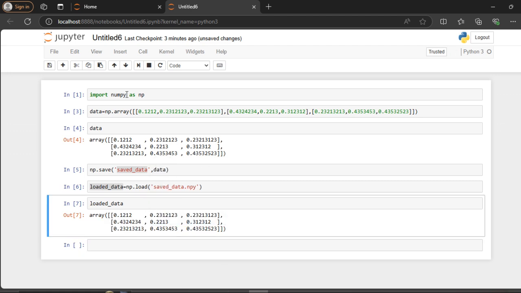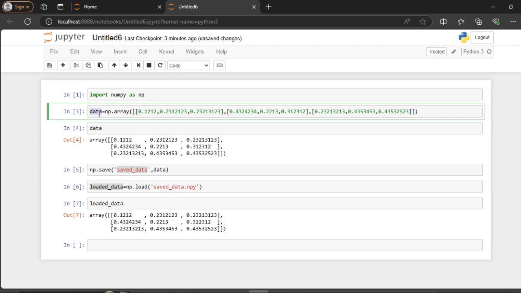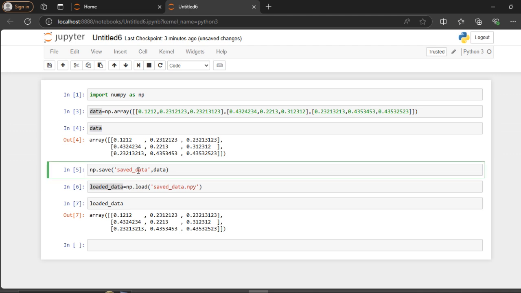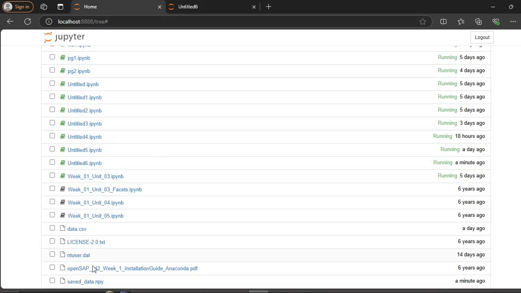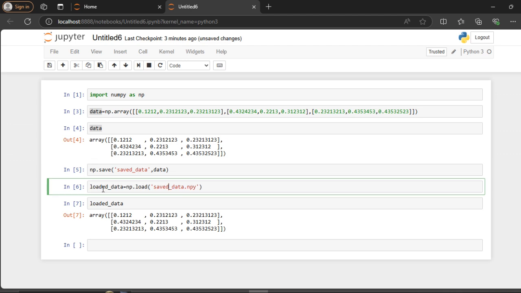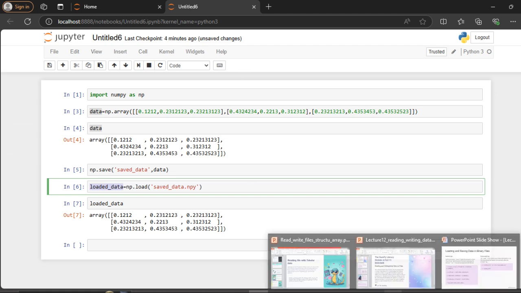This is a very simple example where we have created an array, and the content of that array is stored in a variable data. From that I have put it into an external file called saved_data. By default .npy will be added and it will be saved in our file. Now I can access the contents of this file by using np.load. That means I'm loading this data file saved_data.npy, and whatever the contents are, I'm adding them to the variable loaded_data. So now let's see another example.